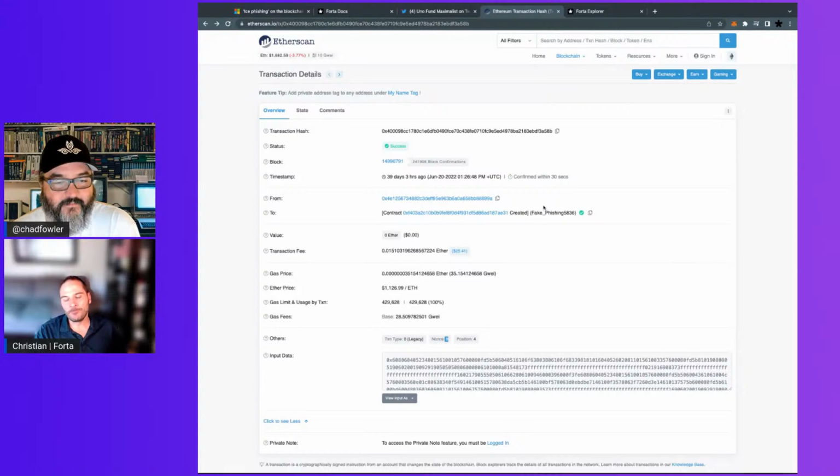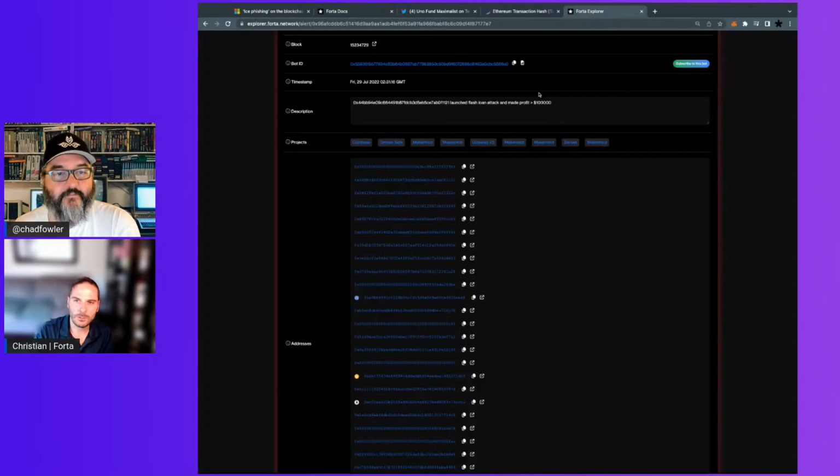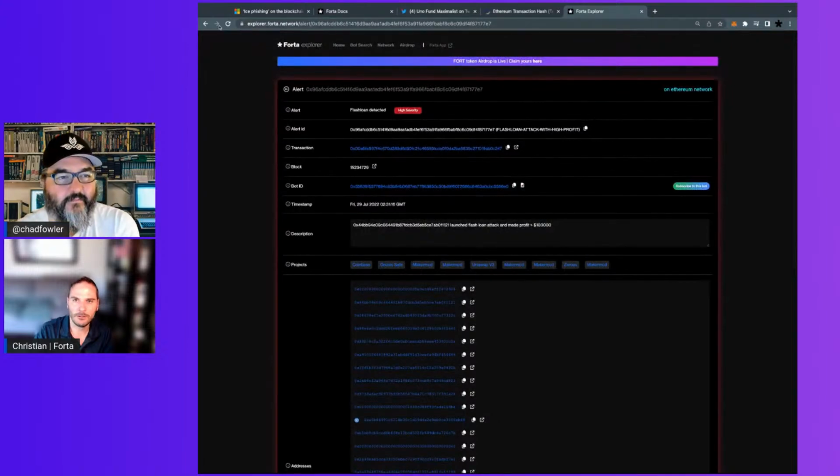And so, just talking about the bot now. The bot will monitor incoming transactions for contract creations. And then it will need to check a list against any deployed contract, right? Yeah. In order to see, hey, is it similar or not? And if it's similar, then it will raise an alert. And then the alert will actually show up here on the Forta Explorer.